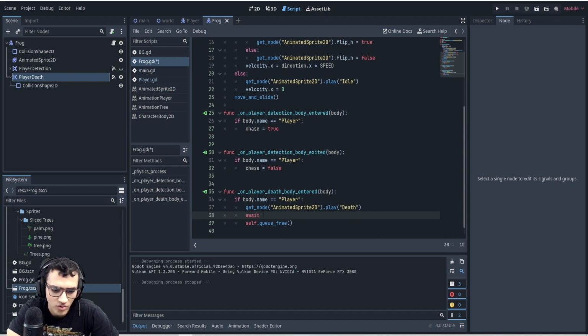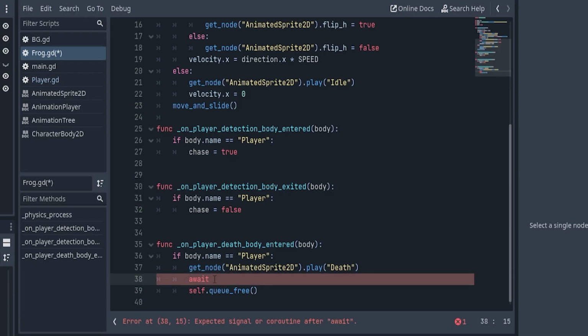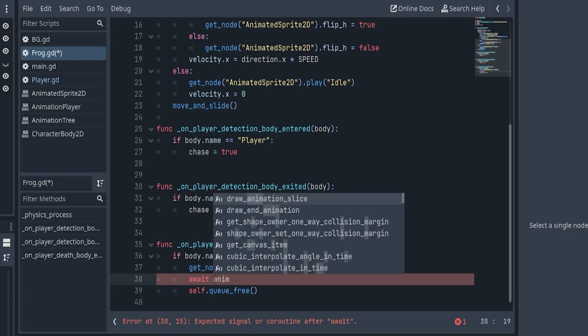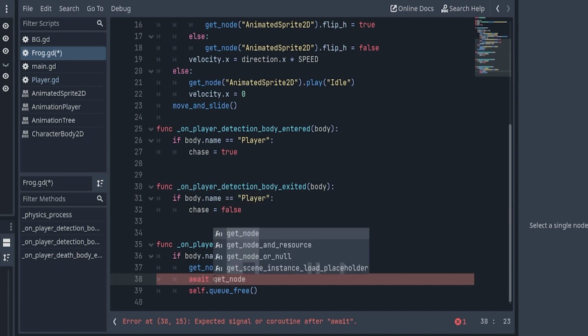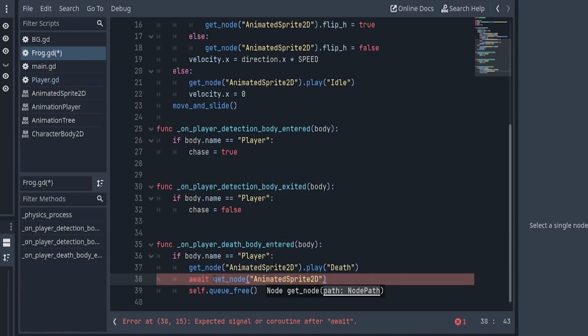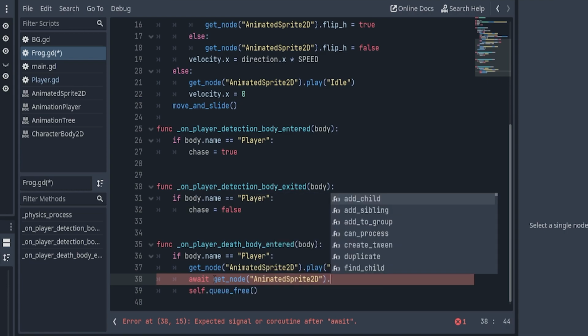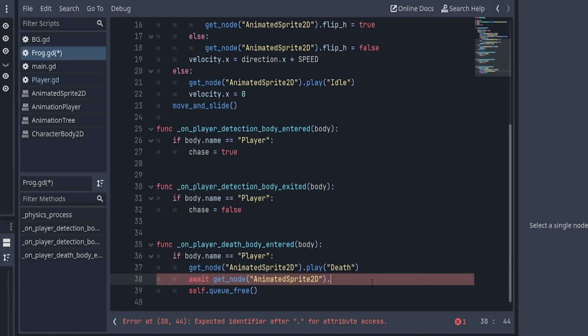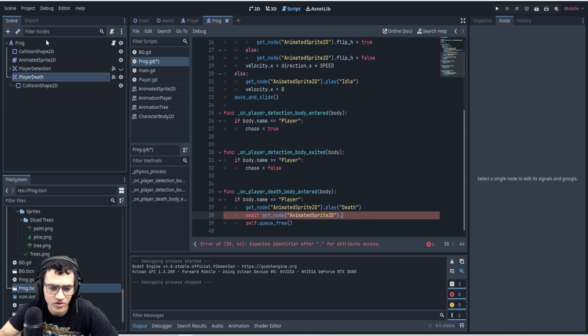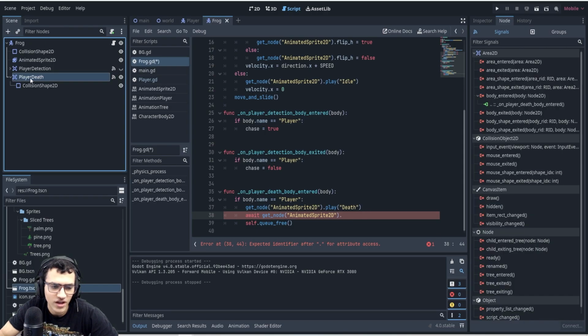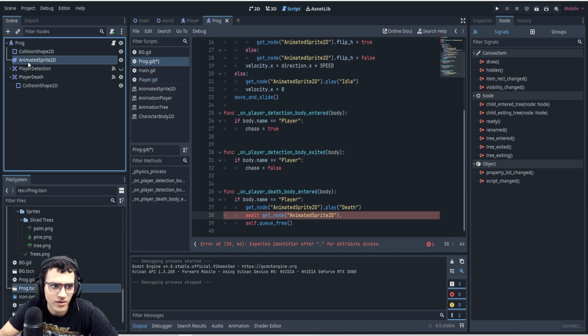So what we can do is say await animated. We have to get the node, get_node AnimatedSprite. And then what await does is it's essentially going to wait for something to happen. It's going to wait for a signal. So the signal we're waiting for is, if we go to player death, we can go to AnimatedSprite.